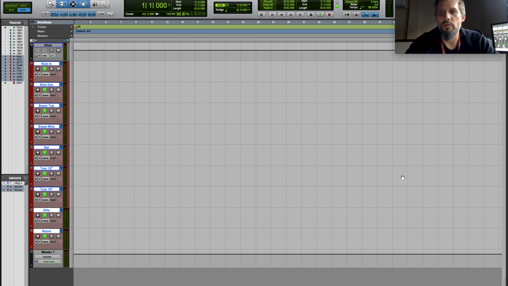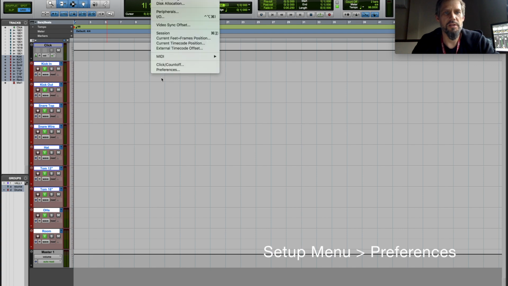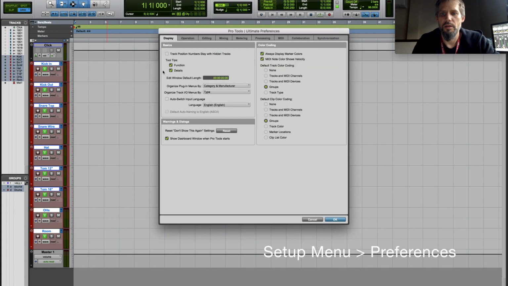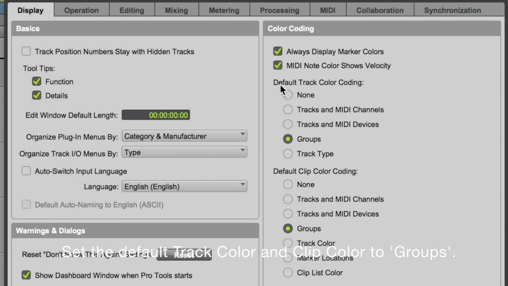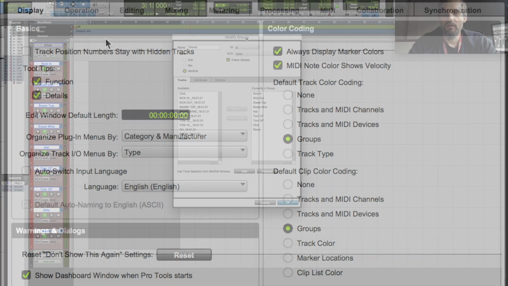Step number 2, groups. Make a group every time you record an instrument to more than one track. Drums are the obvious candidate here. Even bass, if you have a mic and a DI, group the tracks together. But before we create groups, let's set our color preferences to follow groups. We go to the Display tab and under Default Track Color Coding, follow groups, as well as Default Clip Color Coding, follow groups.